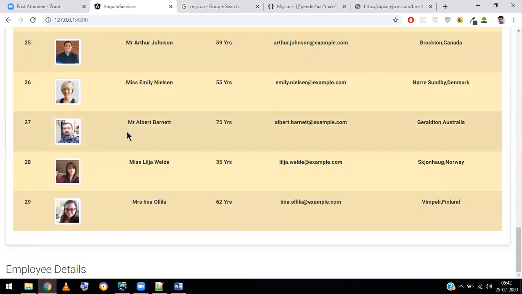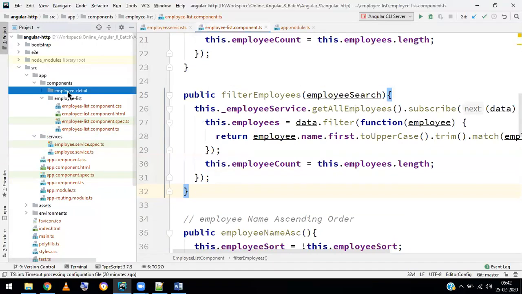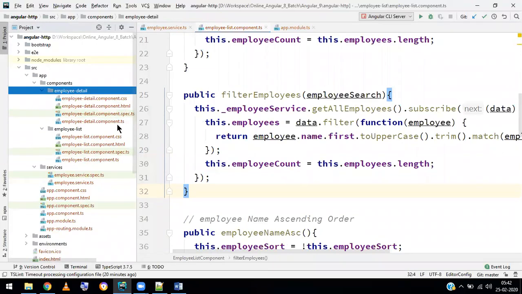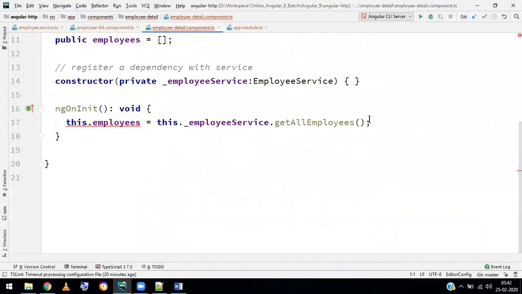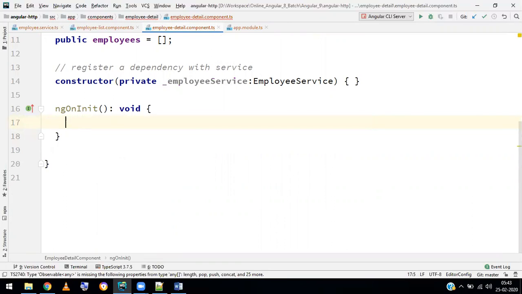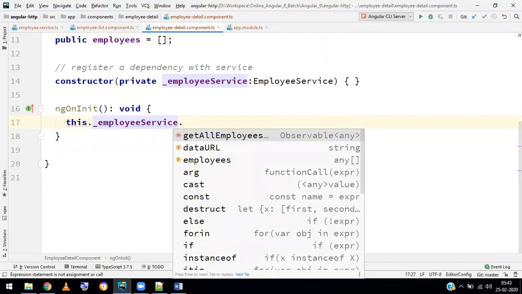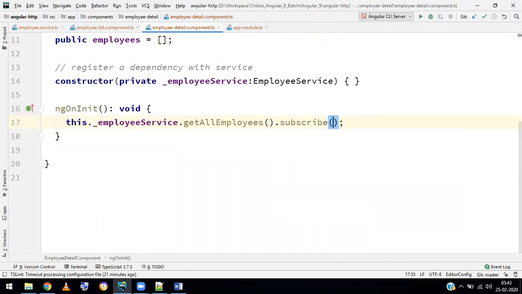And the next concept is this one, employee details. I also need to fetch it the same way. So back to employee details dot ts. Okay, here it is actually wrong, so we have to read it again through the service. So this dot underscore employee service dot get all employees dot subscribe. Yeah, here you're going to get a function. Oh, you can add a function directly.